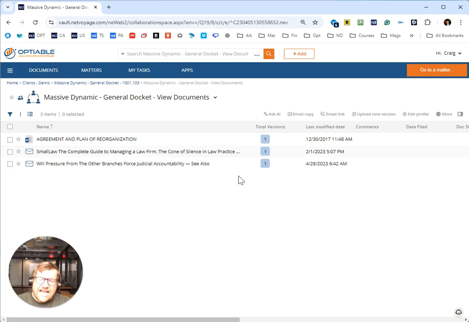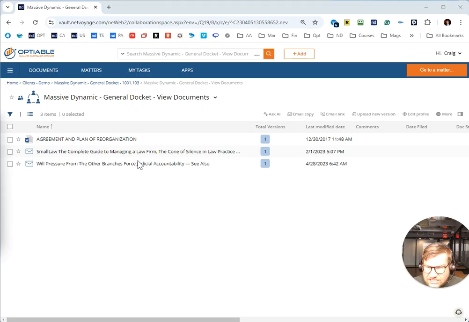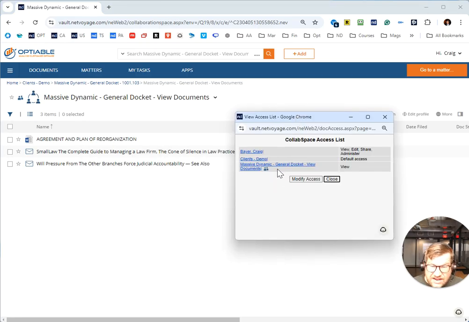How does this happen? Usually you create a collab space, you do not create the security group, you add a whole bunch of documents to it, and then you add the security group, and you forget to assign that security group to all the documents. If we look at the collab space itself, we come over here to modify access, we can see that this group has been assigned here to view documents, like it has been assigned here.